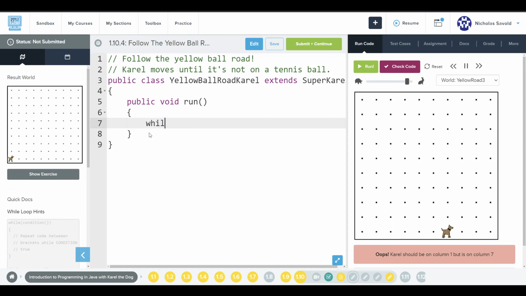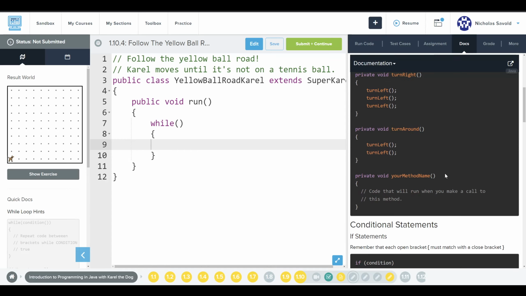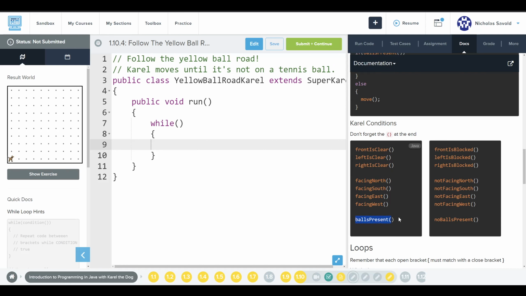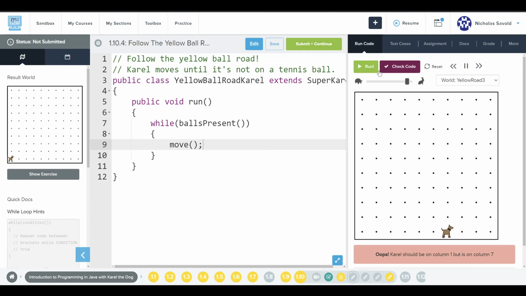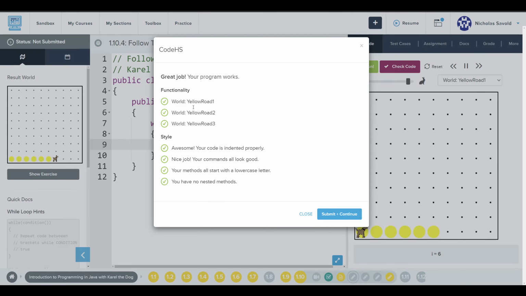We're using while loops, right? So while, let's put a condition there in a second. Open up our brackets. While we're on a ball, we want to move. Check our docs again. What conditions do we have for balls? Balls present. Okay, so while ball's present, we just want to move. Works on road 3, works on road 2, and works on that original road. And we should see that we did it right.